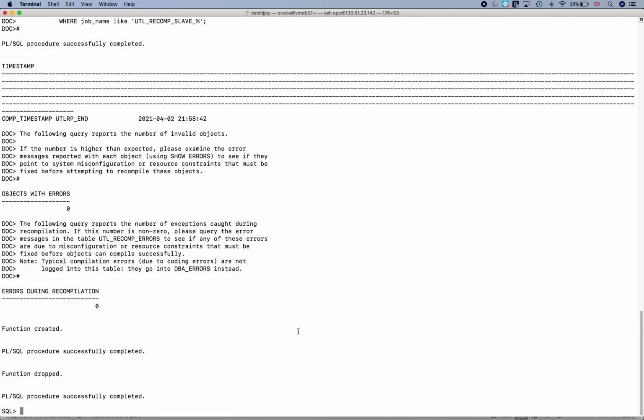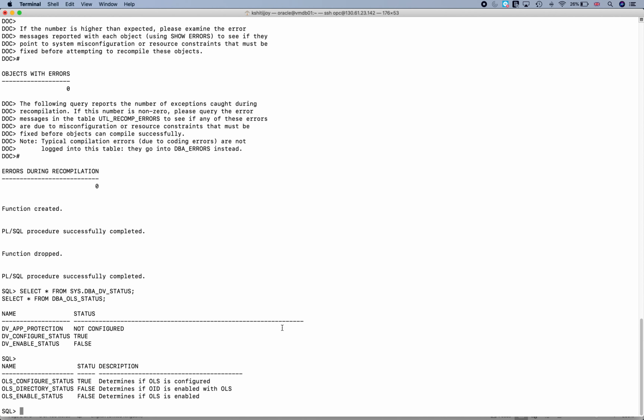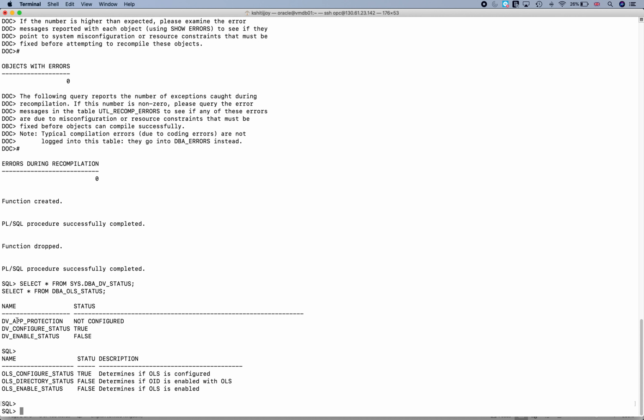So if I go back, it's all good. If you see, there is some change. The DV app protection is not configured, but here the database vault configuration status is now set to enabled, or it's set to true. So we have configured the database vault inside our container database. The database vault is still not enabled, it's just configured. And here also, the OLS configuration status is set to true.